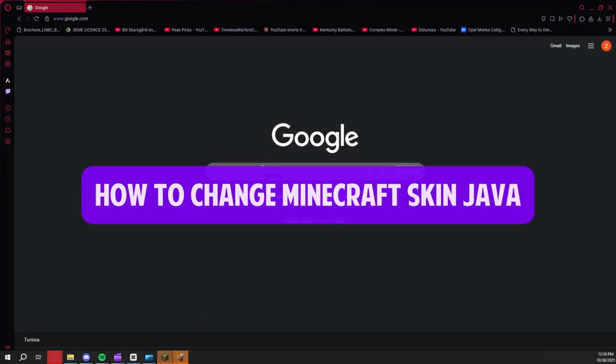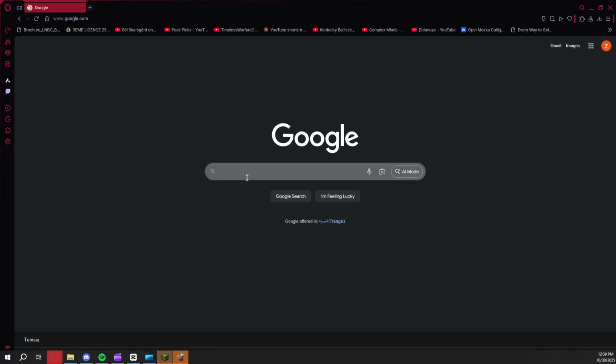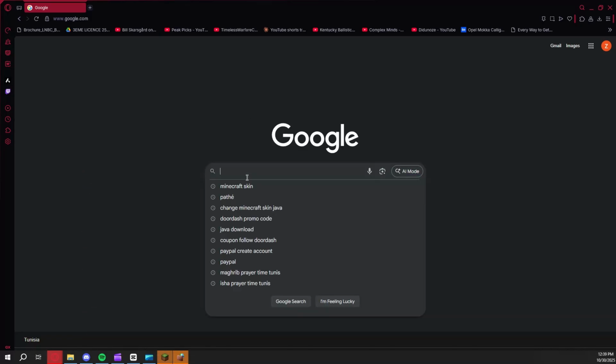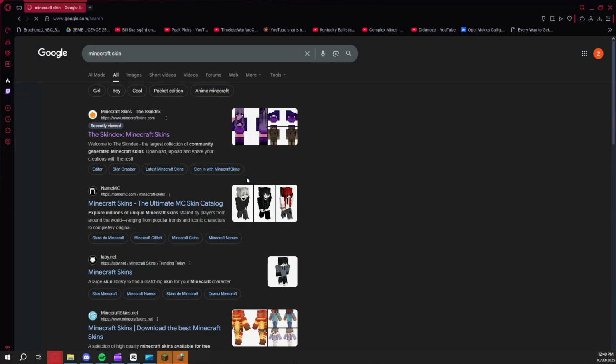Today I will show you how to change your Minecraft skin online, and to do so it's very easy. The first thing that you have to do is to go to Google and then search for Minecraft skin. So just type it like that, and here you will find this website called minecraftskins.com, the skin decks.